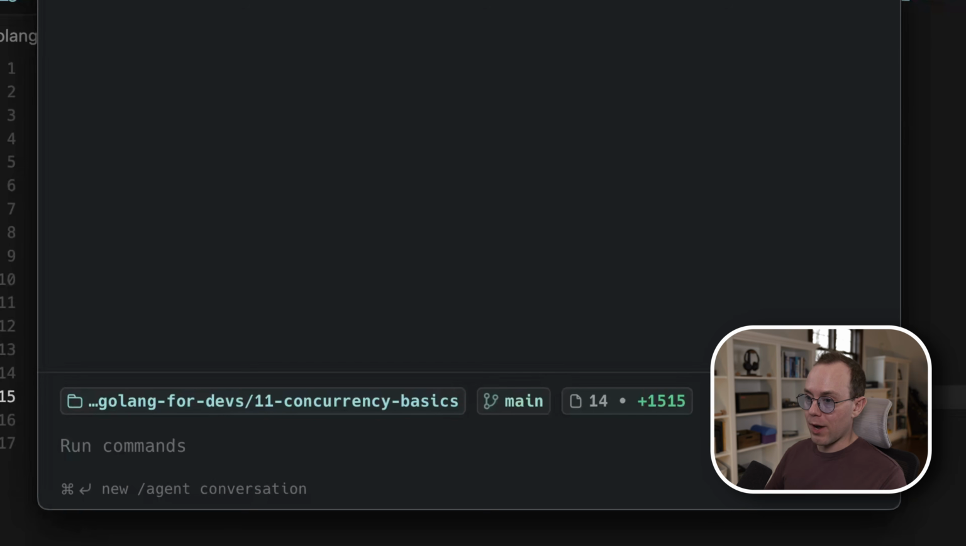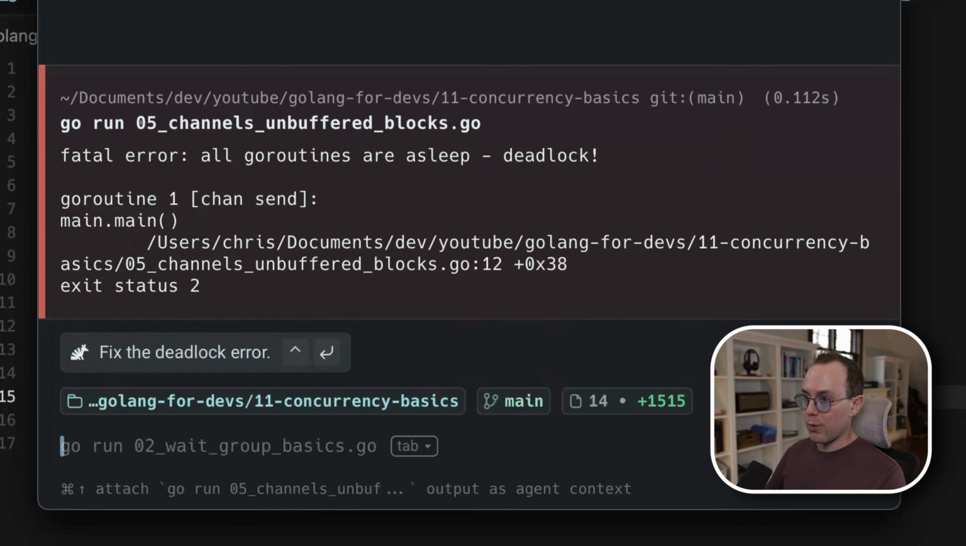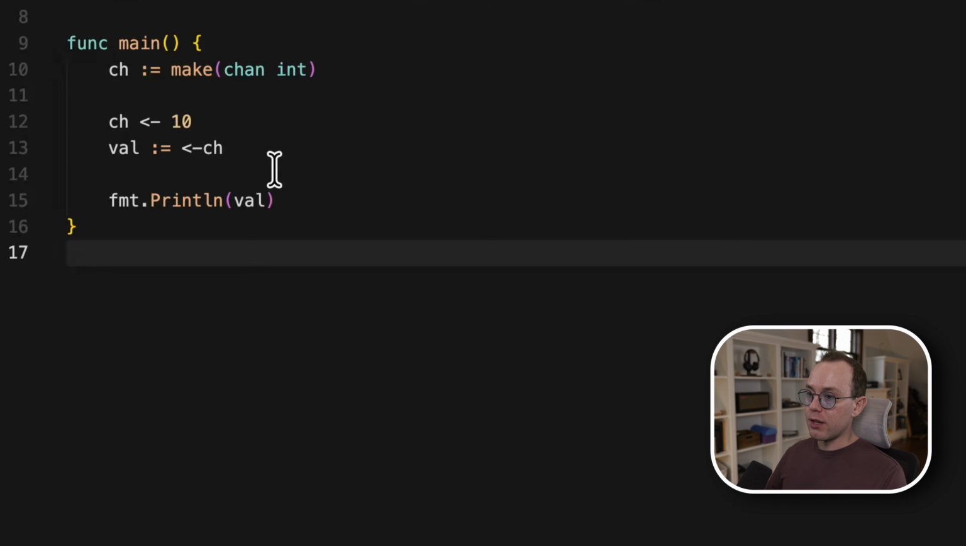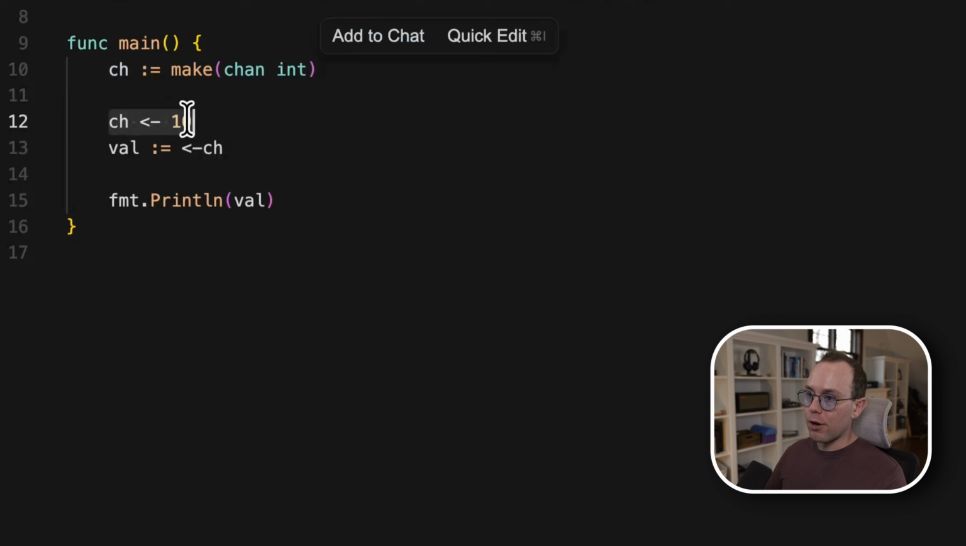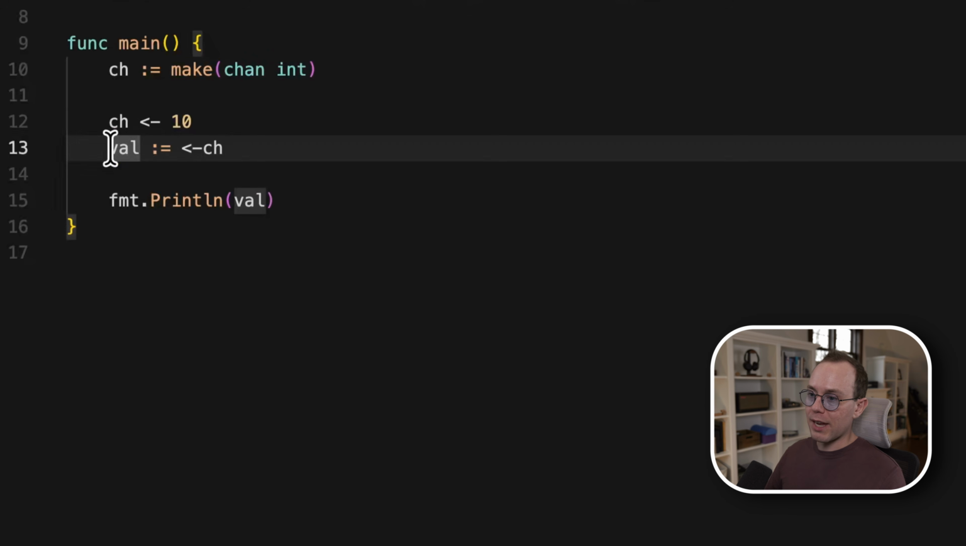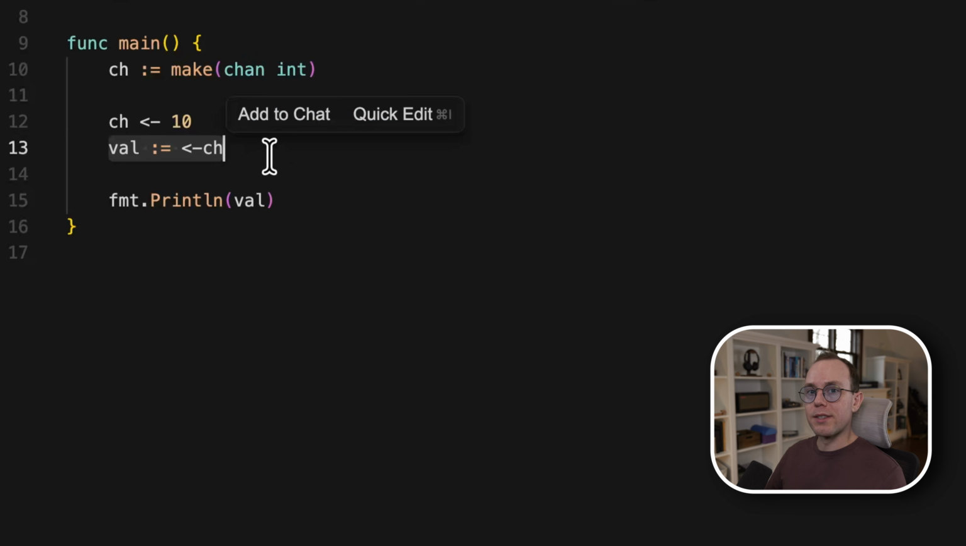But if I run this, we get a deadlock error. This brings us to the first important point about channels. When you send to a channel or receive from a channel, it's a blocking operation. So when we send the value of 10 to the channel here, the main Go routine will be blocked until something receives that value on the other side. But if execution pauses at the send operation, we'll never make it to the receive operation, so we hit deadlock.